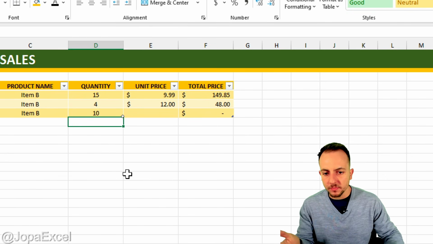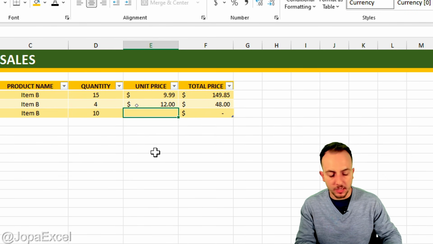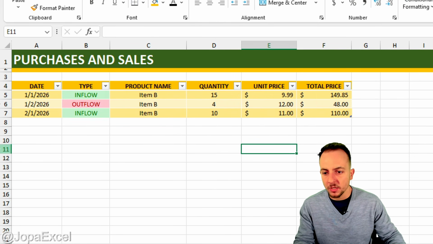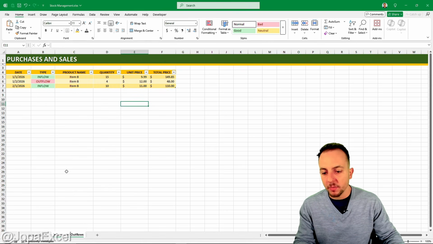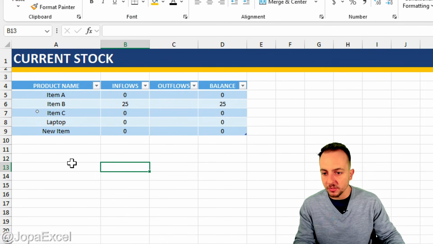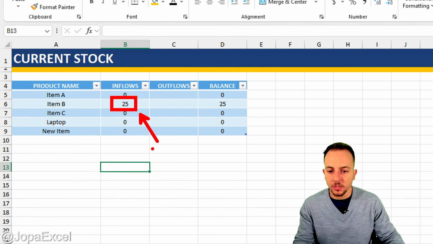10 units, price $11. Yeah, that's it. Now we have two inflows for item B. The first one is 15, the second one is 10. 15 plus 10 is equal to 25. Let me go back to the first table and check if this is the result. Yeah, indeed, Excel is very intelligent and 25 is correct. So the formula that we did is working properly.